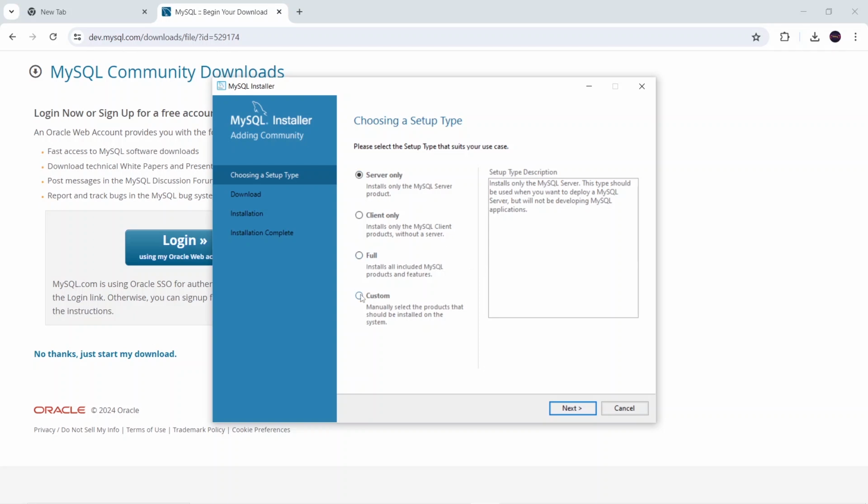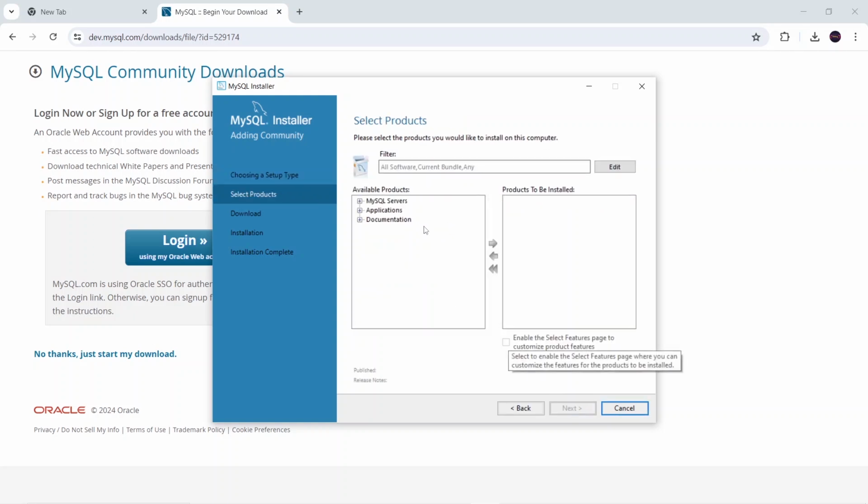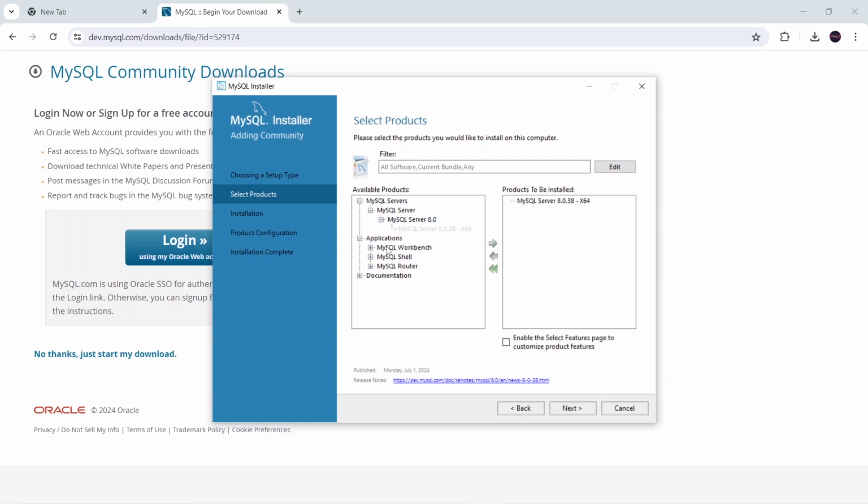Now from here, I will click on Custom because I have to download different applications, and then I will click on the next button. From here, we can choose the applications which we want. So first thing, I want MySQL Server. I will expand this, select the server which I want, and then click on this arrow button. The same thing I will do for Workbench. Workbench I will select and move to this side. And after that, I also want the Shell. I am not going to use Router. If you want, you can download that also.